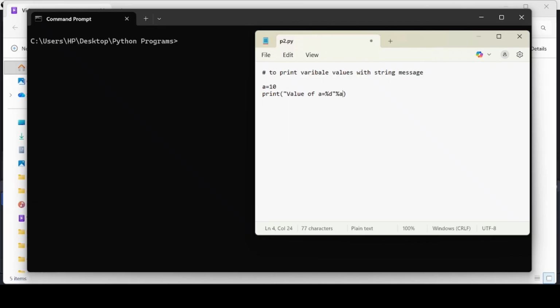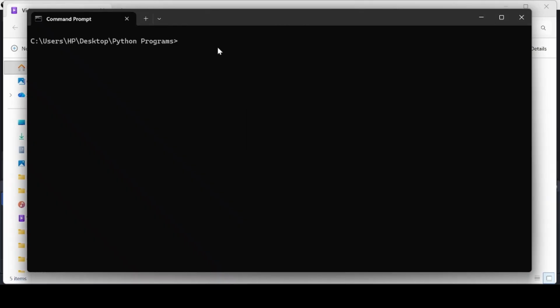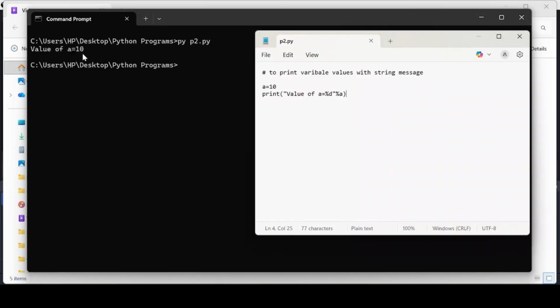Now I will save it using Control S, come to the command prompt and run my program: py space, my program name is p2.py, and press enter. So it will display value of a is equal to 10.